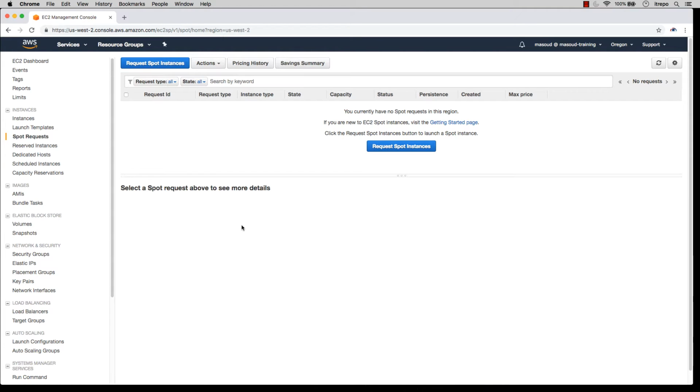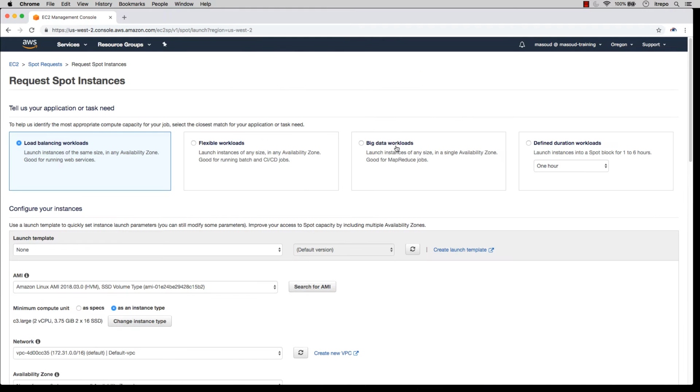So let's go ahead and configure the spot request. In this console, we can click on request spot instances, and technically we have different workloads. This one is good for web services. This one is for continuous integration, for example. This one is for big data, and also we can send a request for a duration of time. It depends on your scenario. The first one is usually the one that we use, but it's case by case. It could be different. You can choose whatever applies to you.